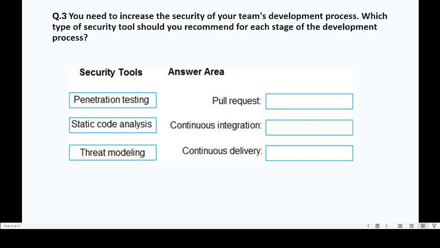Now, the third question is, you need to increase the security of your team's development process. Which type of security tool would you recommend for each stage of the development process? So we have three areas here that are asked: pull request, CI, and CD. And the tools are also given. So let's check what is the answer.